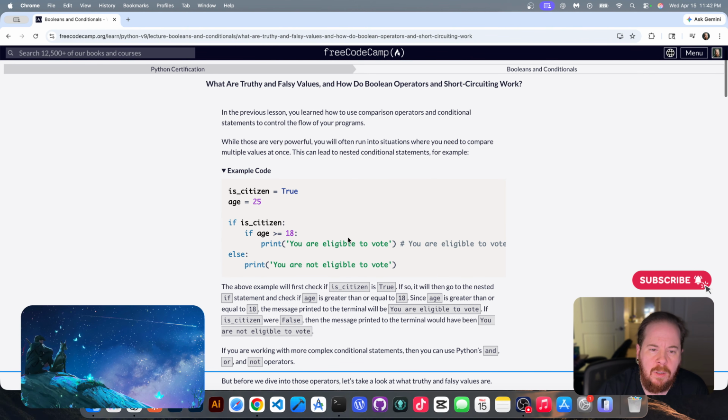Truthy, falsy. In the previous lesson, you learned how to use comparison operators and conditional statements. While they are powerful, you will often run into situations where you need to compare multiple values at once.